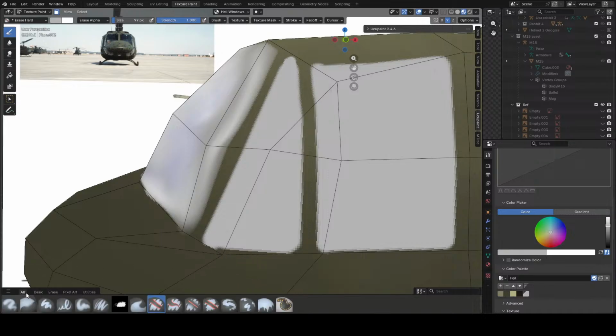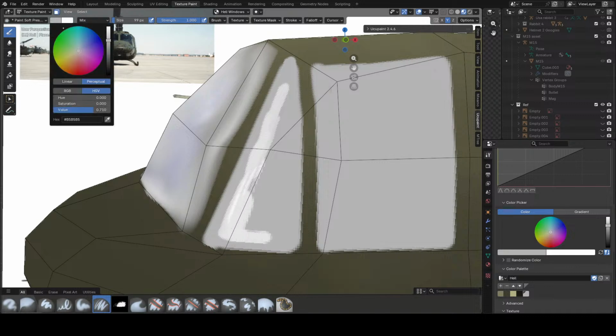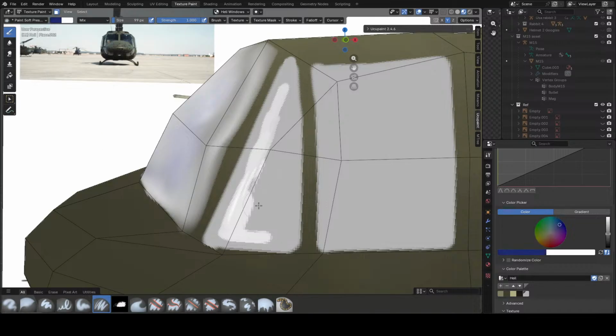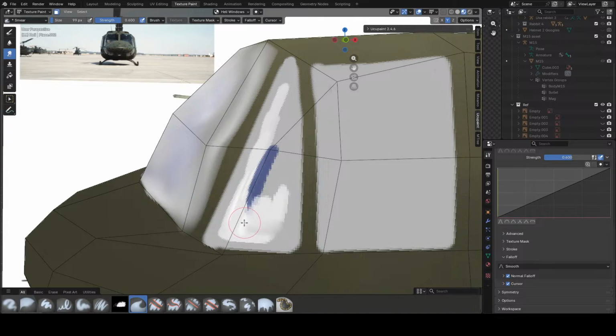Okay, now let's add the details. So we're gonna have some smears coming up. Some tinting, some highlights. See, I wish I still had the blue, because it's gonna make my life a little bit difficult.